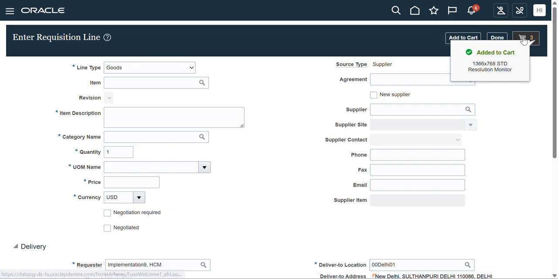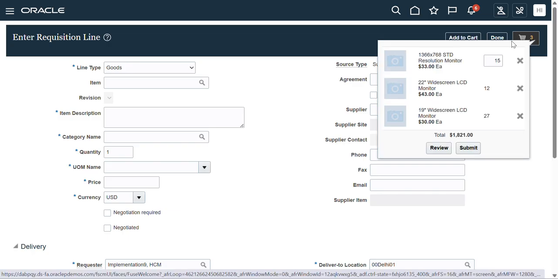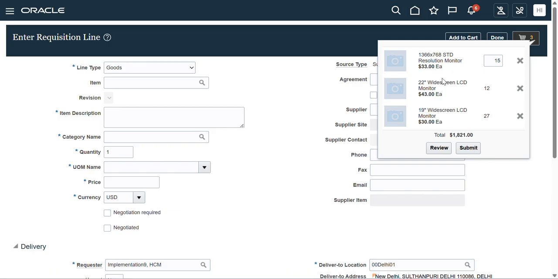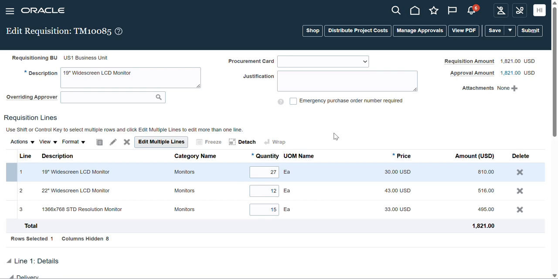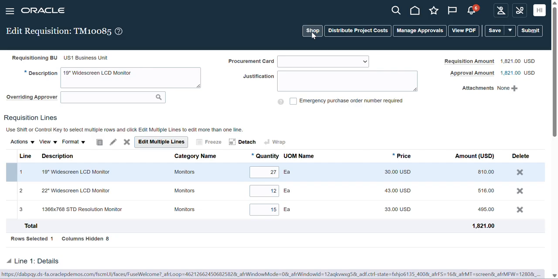It will be added to your cart. Previously we had added two items. Now I've changed my mind. I want to buy one more item. For that I just click on the option shop. You can review that before it was two items, the 19 widescreen LED monitor and the 22 widescreen LED monitor. And I added another item, STD resolution screen monitor, by clicking on shop, and it is directly routed to the home screen of the requisition page.